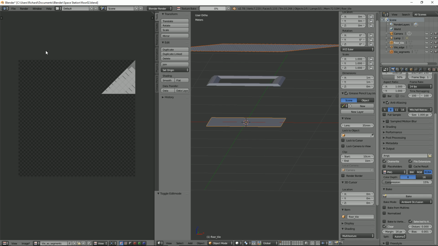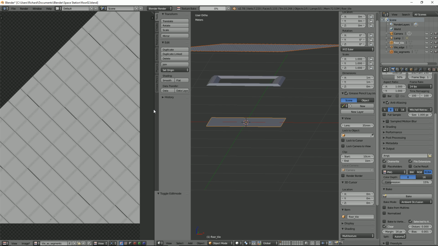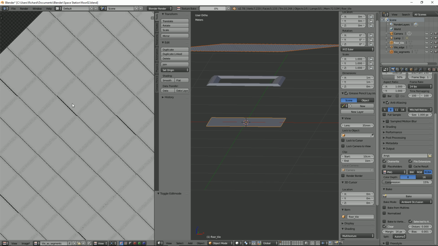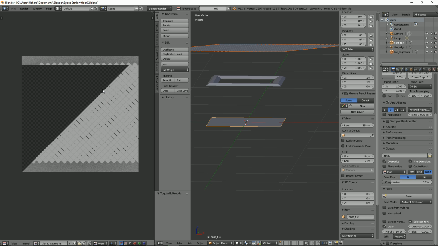This hasn't made any difference, or has it? It's created a slight weirdness, hasn't it, every so often on the lines. Not to worry, that's okay. It's not going to be that noticeable. Anyway. I'm not very happy with it though.